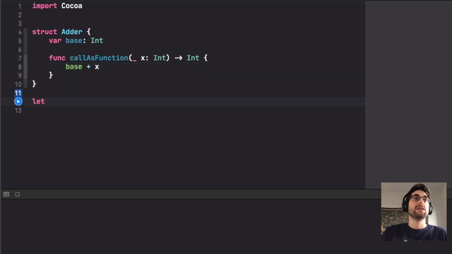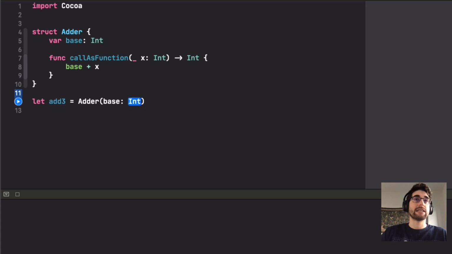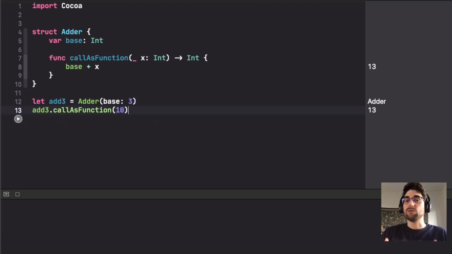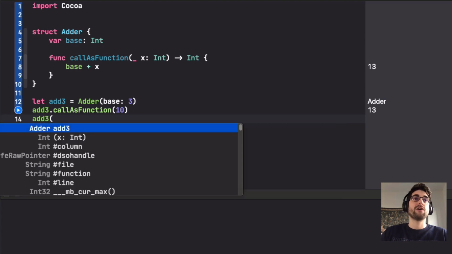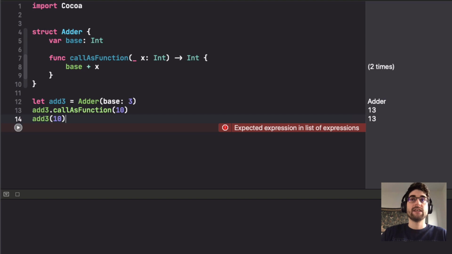The difference is that we can say, for example, let's make an add3, and we pass the base as 3. So you can do add3 callAsFunction, and you pass a 10, and that's going to do the obvious thing. But the nice addition here is that add3 now supports being called directly, and you can even see it suggested here, which doesn't happen with the dynamic callable stuff, where you can pass 10 here, and it does exactly the same. So that's what we mean.